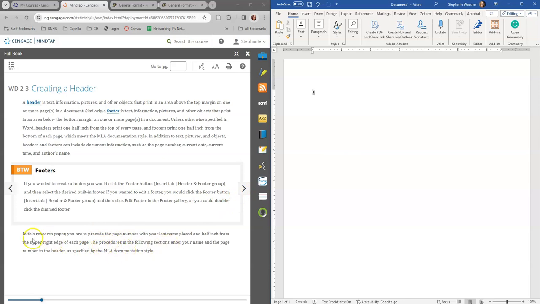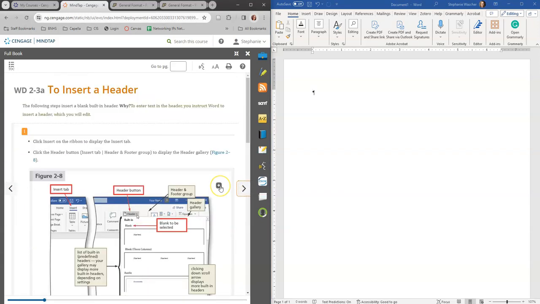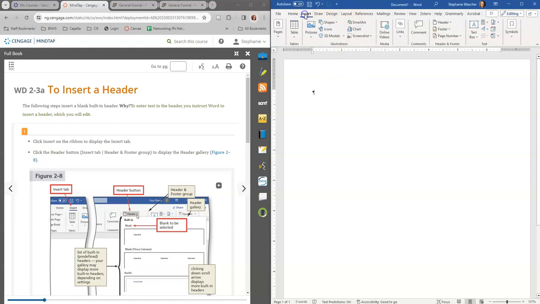The MLA documentation style wants you to have your last name half an inch from the upper right edge of each page. So that is a specific thing that we will need to do, and we're going to set that up right now. So we're going to go to Insert on this ribbon.